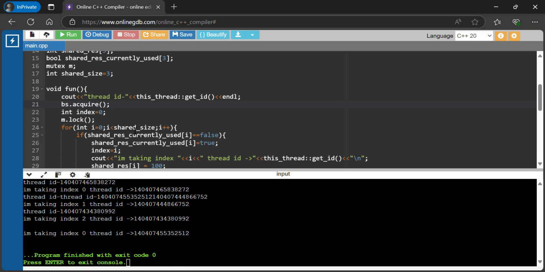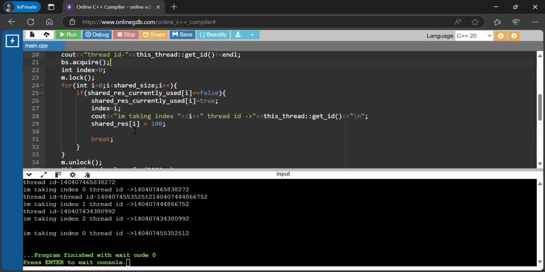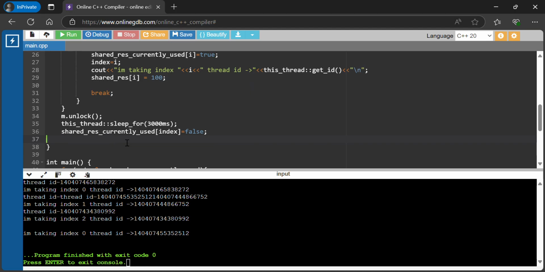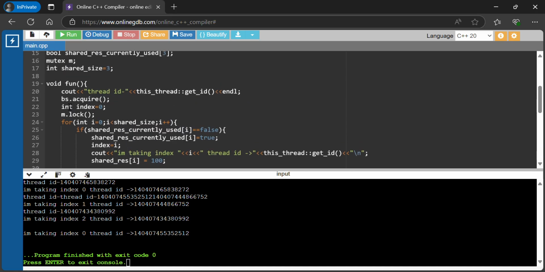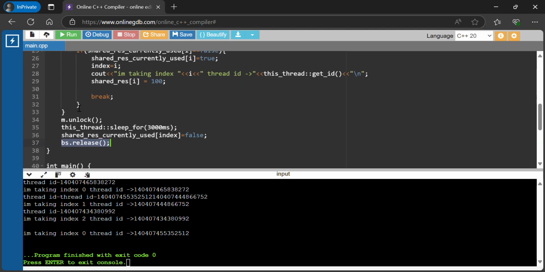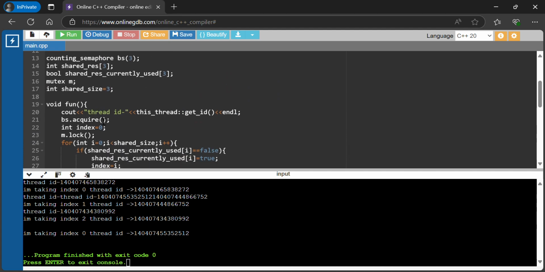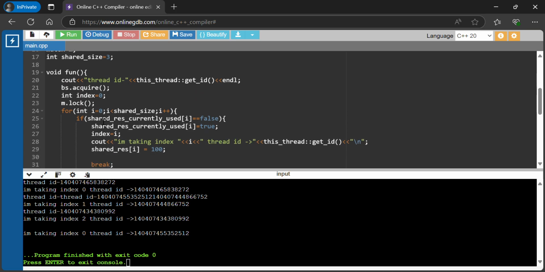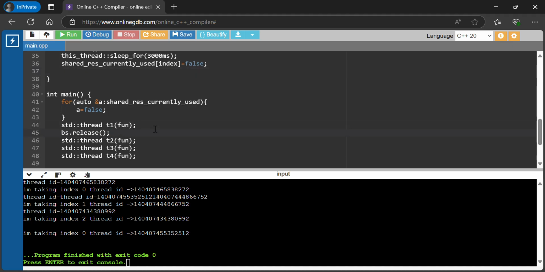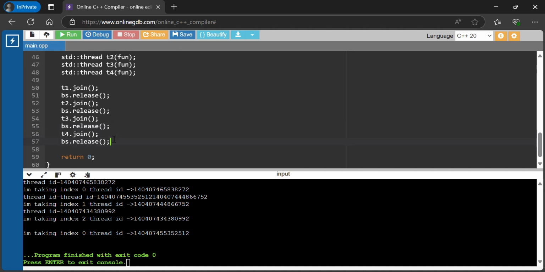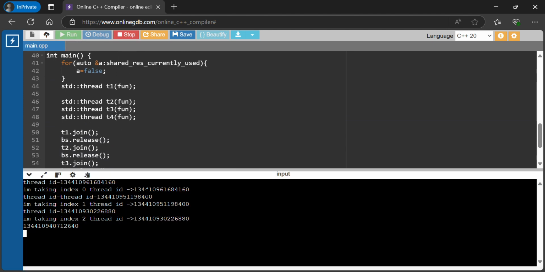So this is about counting semaphore, and I have already told you any thread can acquire the semaphore, and any thread can release the semaphore. Here the same thread is acquiring and the same thread is releasing, but I am going to show you how it can be done by different threads also. T1, T2, T3, T4 will only do the acquire, but release can happen in another thread. So I am deleting this release here, and putting the release statement in main. Once T1 is done, that will be released; once T2 is done, that will be released; once T3 is done, that will be released; and once T4 is done, the semaphore is released. So I'm going to run this.